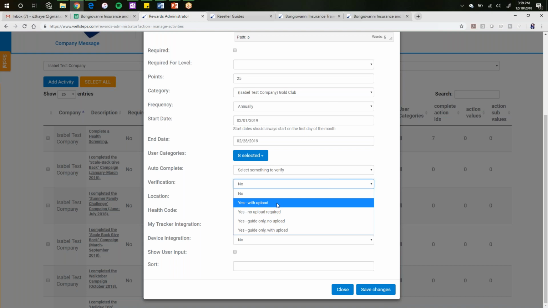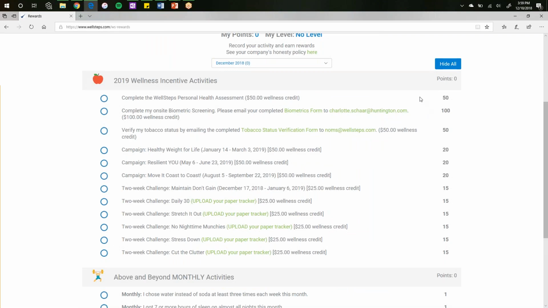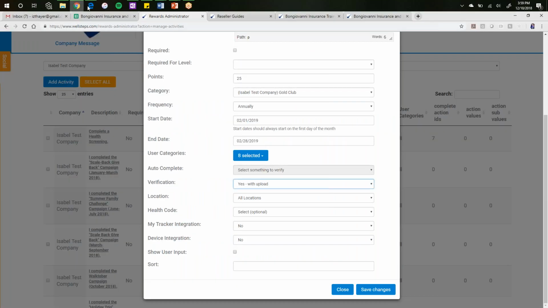So this you would use if you require some form of proof of completion from the user. For example, maybe they need to upload an EOB or a receipt, or they need to upload a document or an image of some kind in order to receive verification for the activity. This could be, with preventive screenings, a note from their healthcare provider saying they got the screening or something like that. Select yes with upload, and this means that when the user checks off the activity, there will be an upload cloud that appears right here, and they can click on it and it will open up the file browser, and they can select a file from their computer to upload. So that's what yes with upload means.